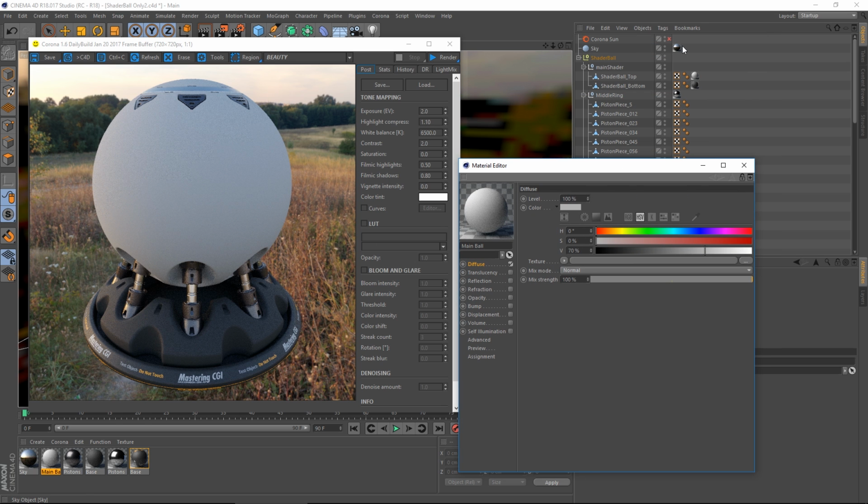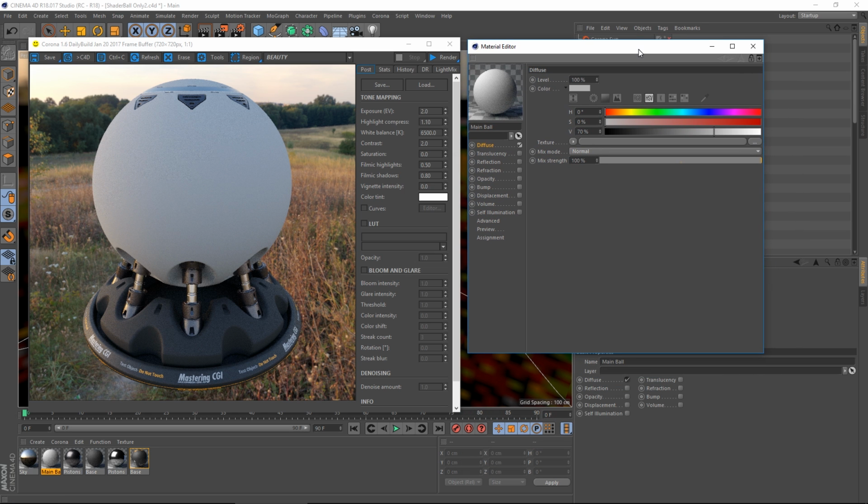Everything's illuminated just with one HDRI applied to a sky. There is a Corona sun, but I've disabled it for this. And so let's dive in.